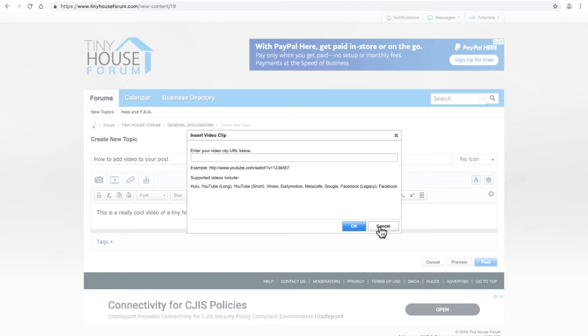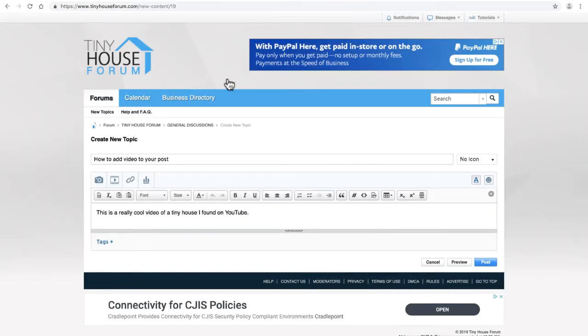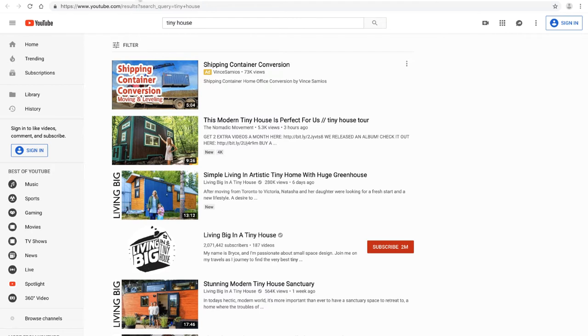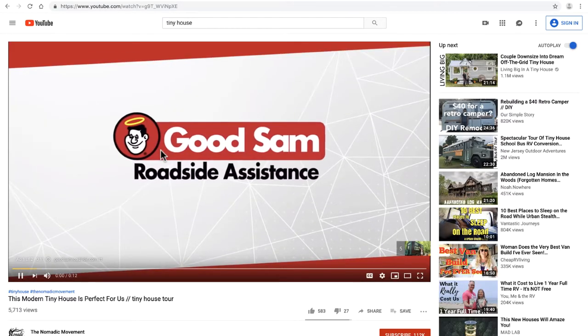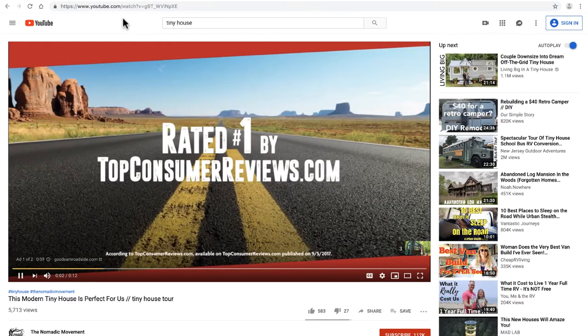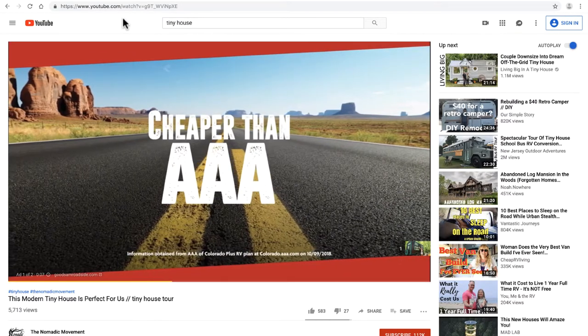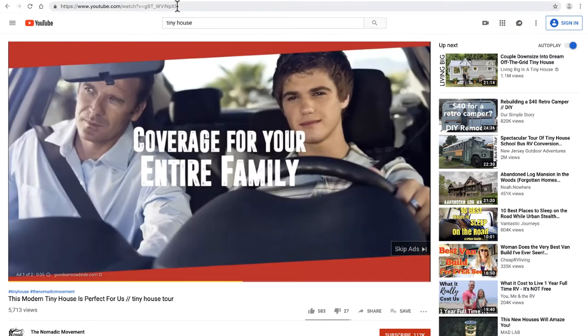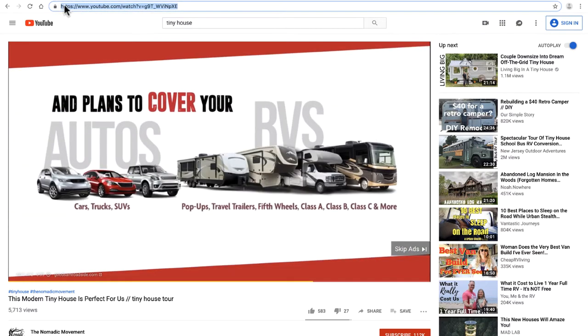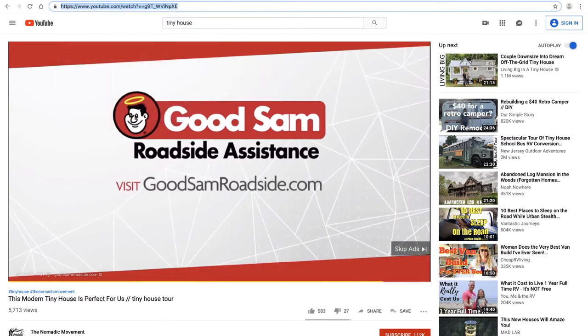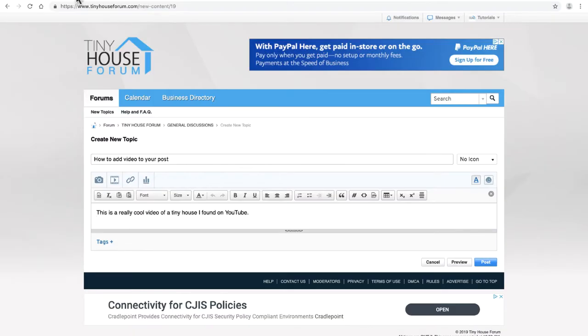We'll cancel this because we need to get the URL for a video. And we'll do that by going to YouTube. In this particular case, I saw this cool one of this modern tiny house, and I like that. So all we need is the URL from up here in the URL bar. So we'll copy that. Now we'll go back to the forum.